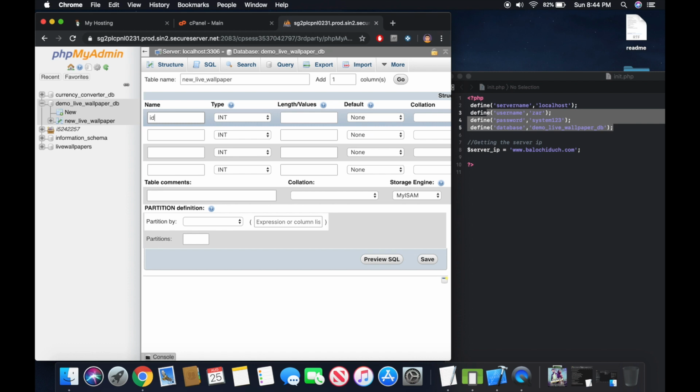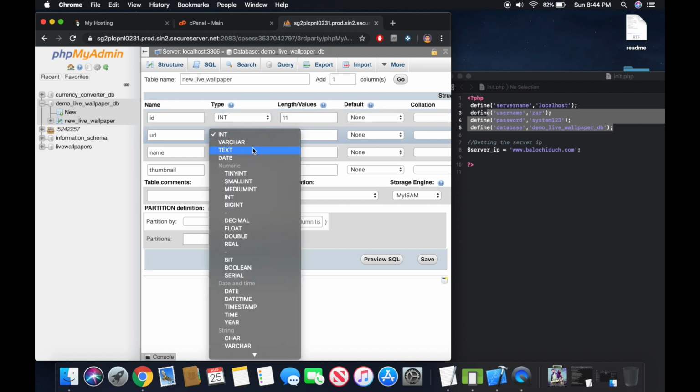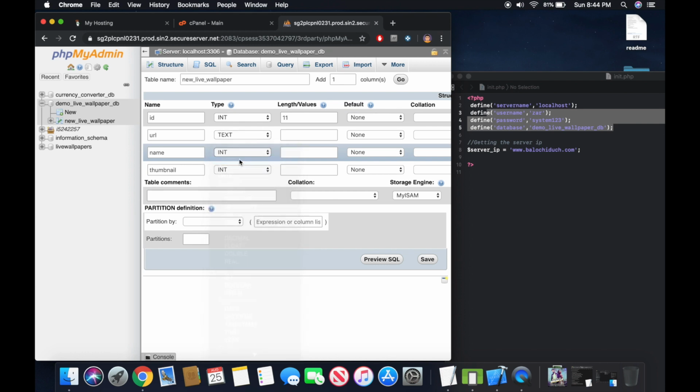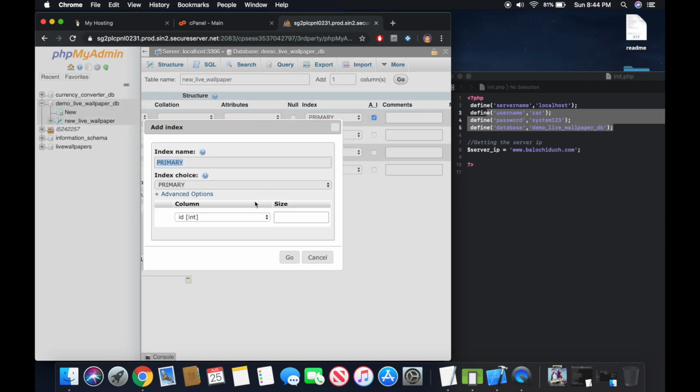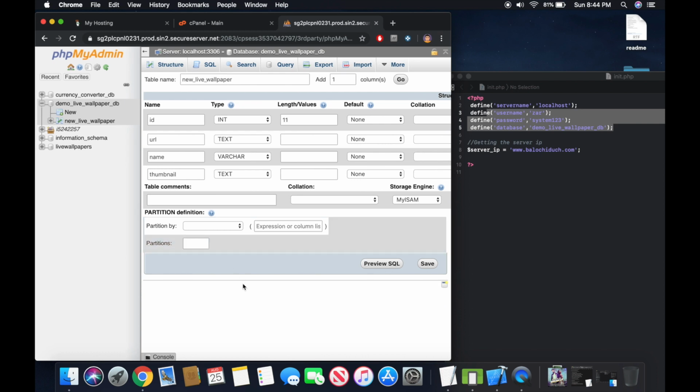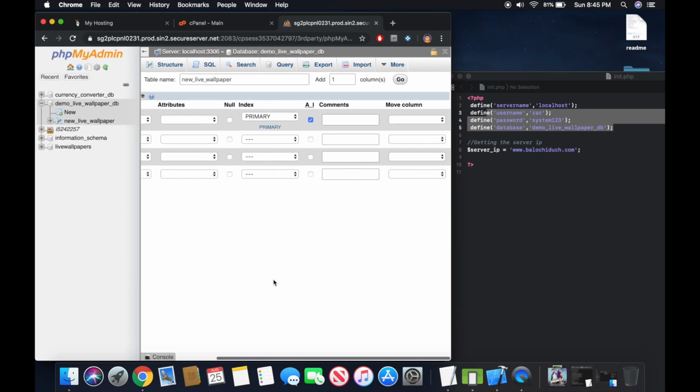We need to create 4 columns: an ID, a URL, a name, and a thumbnail. Make sure the spelling is correct. The ID length should be 11. The URL should be of type text. The name is a varchar, and the thumbnail is also text. For the ID, you need to select the primary option. So it's a primary key, and it will auto increment. That's all good.